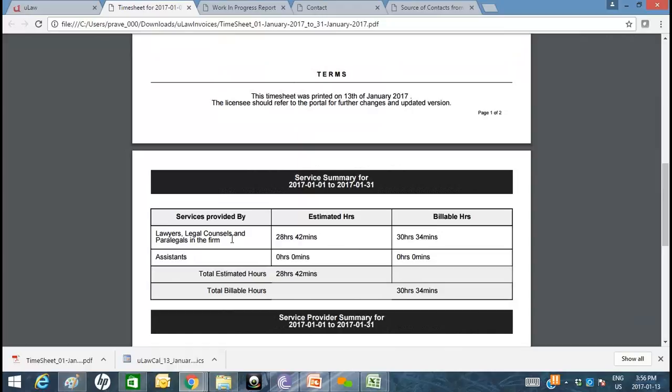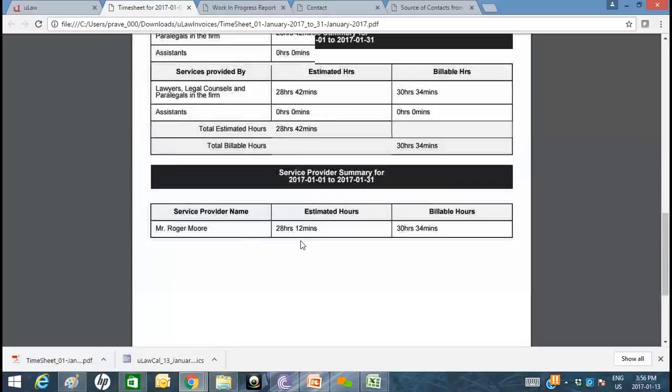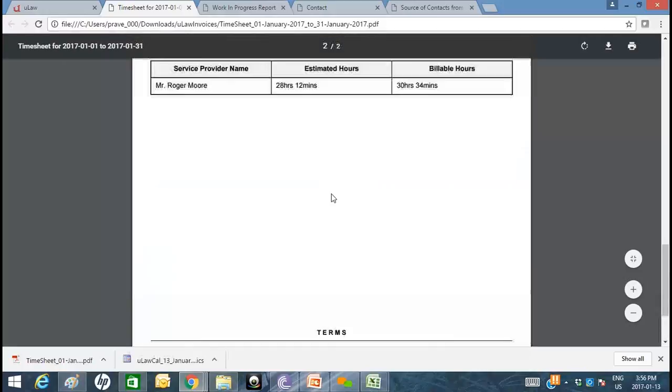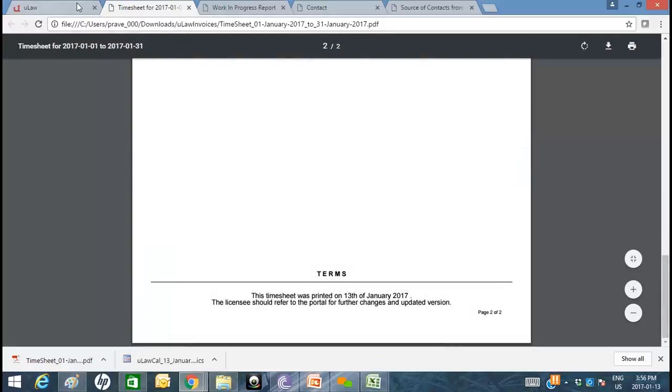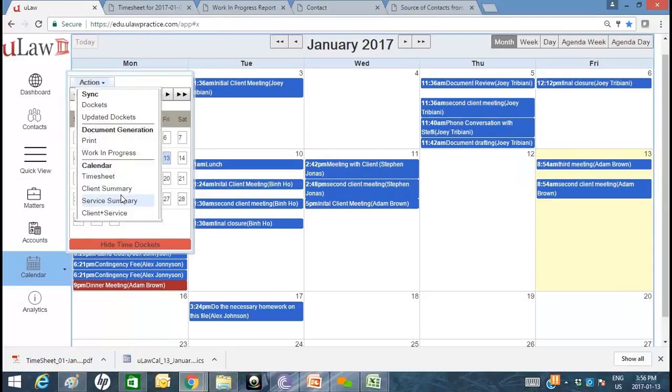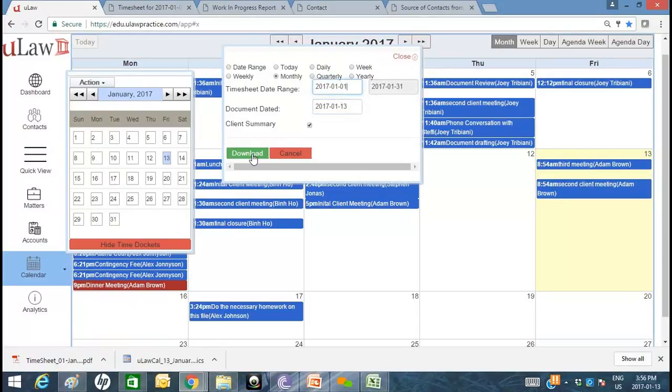Lawyers, legal counsels, and paralegals in the firm have that much. If you have assistants and admins who are a part of your legal firm, you can also capture and summarize the work and effort that's gone into your firm based on the classification of the work. And that's me, Mr. Roger Moore, and that's my total estimated hours. And we also date and timestamp it. So this is a very important and meaningful report right under my calendar, and that's because it's all time-based and date-based. I can do just individual client summaries, service summaries, or I can even generate timesheets for this month.